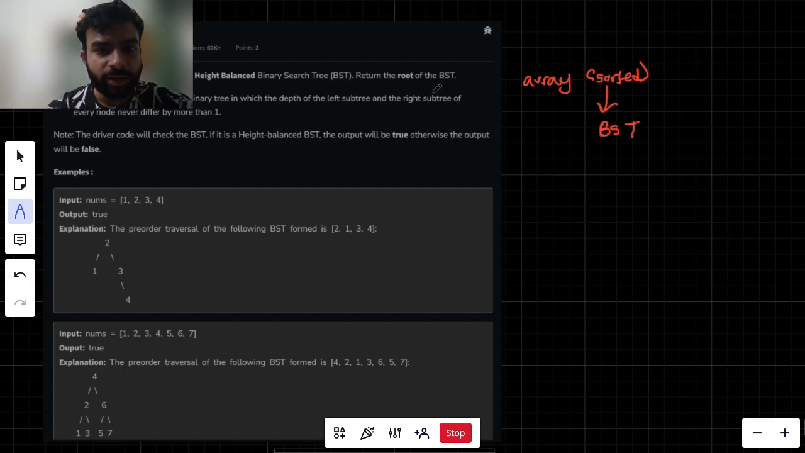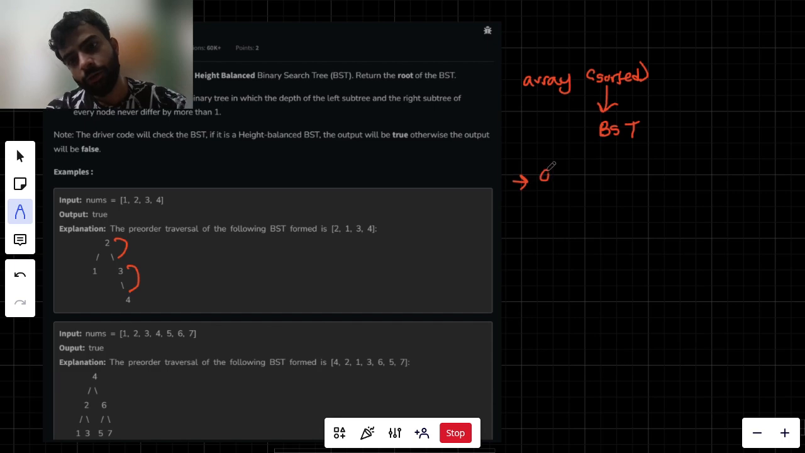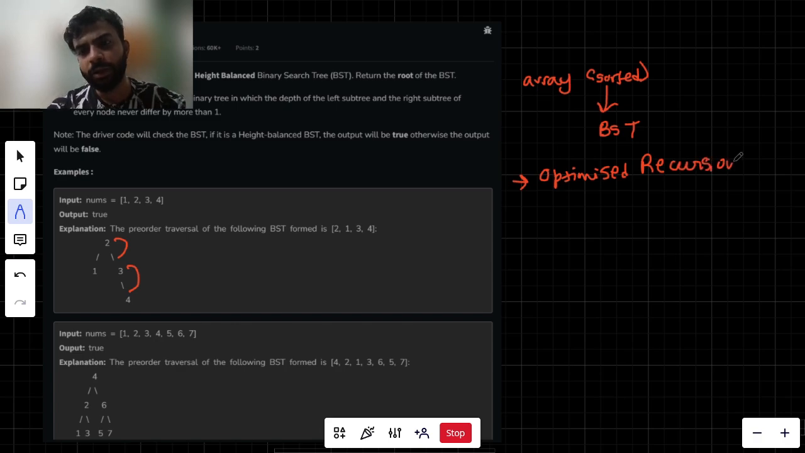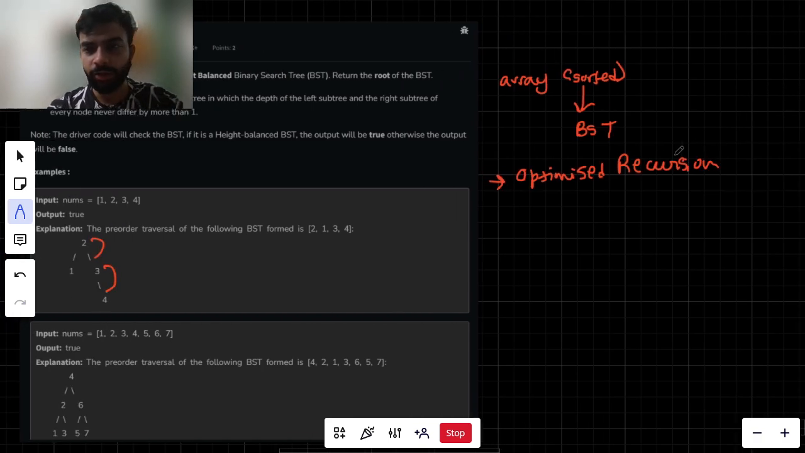It is also saying that given the root of the binary search tree, a height balanced binary search tree means a tree in which the depth of the left subtree and the right subtree of every node differ by no more than 1. So if you see, the depth of the left and right subtree differs by 1, 2 is differed by 3, 3 is differed by 4, and like this. Similarly, if you see a binary search tree like this, how are we going to solve this? We are going to solve this using optimized recursion. What properties we are going to use and all those things, I'm going to explain.